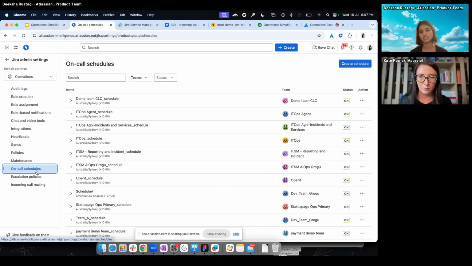If you are an organization that only needs basic alerting and on-call, you can go to Compass and you can use all these capabilities. If you're an organization that has both JSM and Compass, all the operations capabilities are platformized. That means if I have this demo CLC schedule and I have a Compass on the same site, the same schedule will reflect even in Compass, and the data is synced bidirectionally because these are platformized capabilities. So your on-call schedules are available both on JSM and Compass.